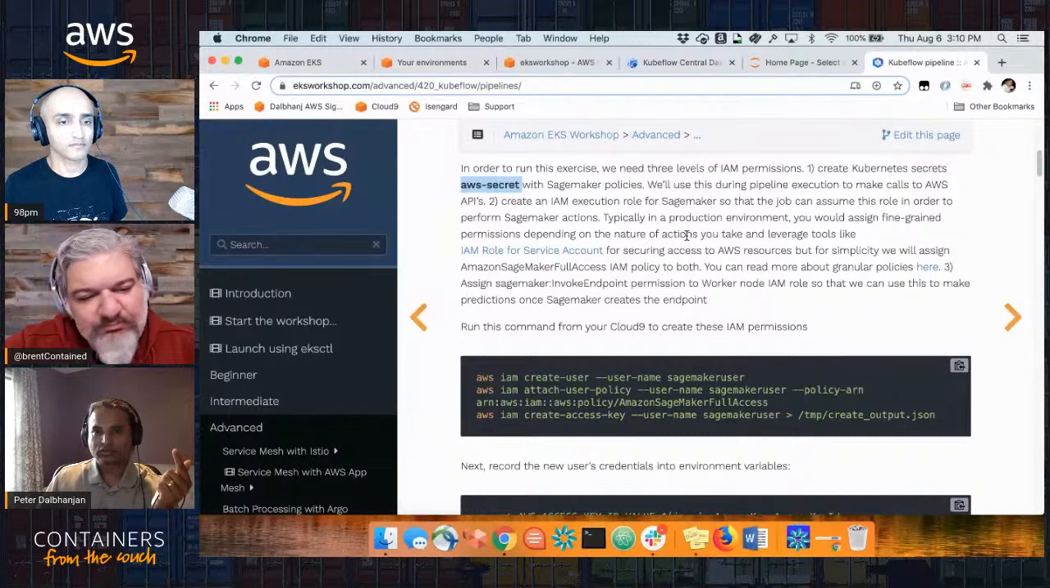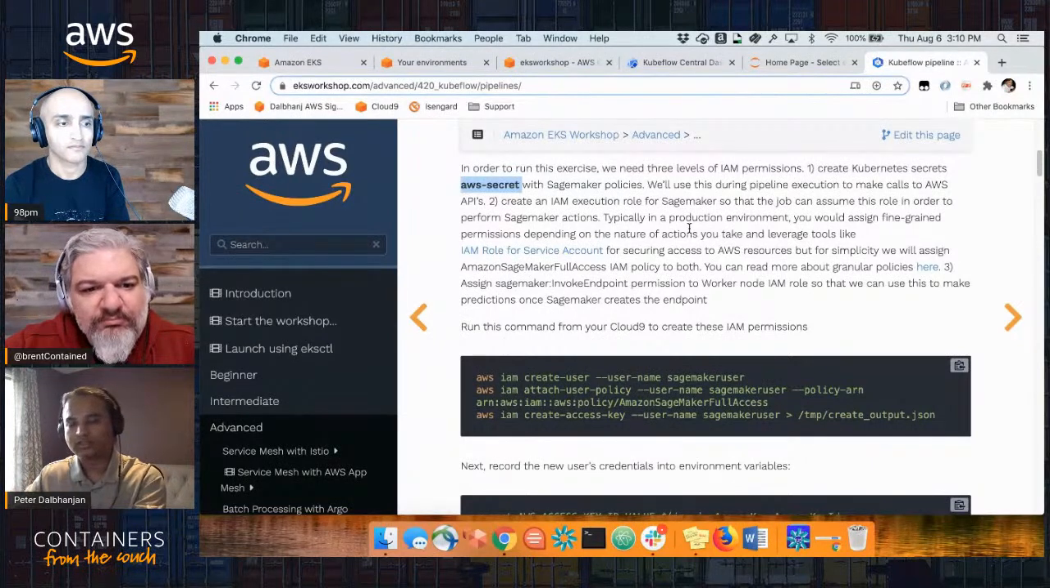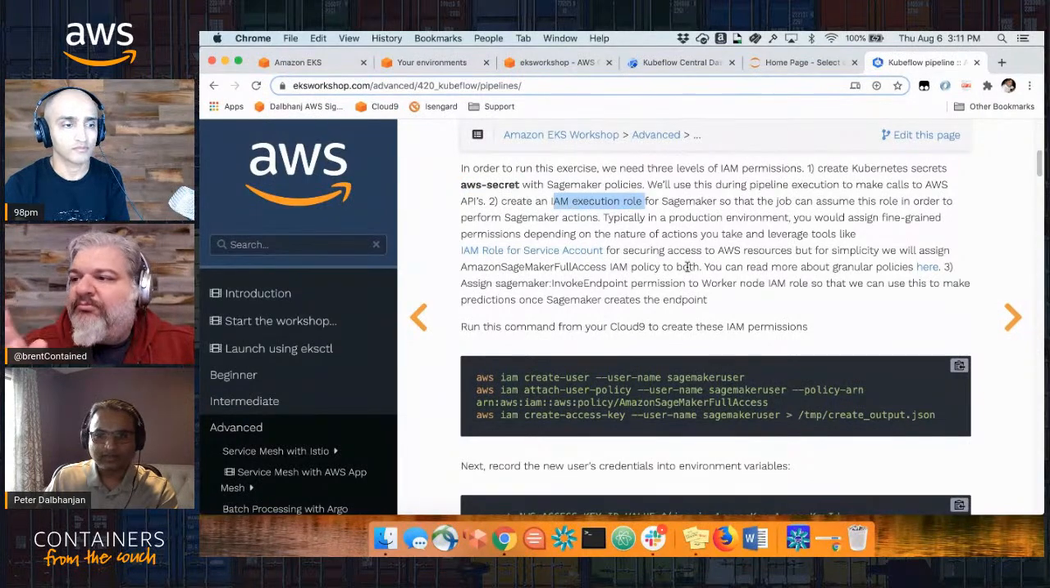The second thing that we will do is create an IAM execution role for Sagemaker. These are things we will do for the Sagemaker side of the house. The first thing we did is, when you take API actions against Sagemaker, that is what that AWS-secret is going to do. The second permission is what Sagemaker is going to do when it tries to do API level functions. That's the second IAM permission that we need to assign.